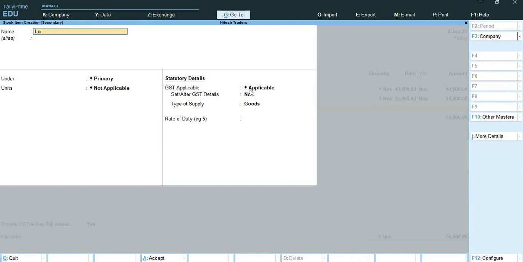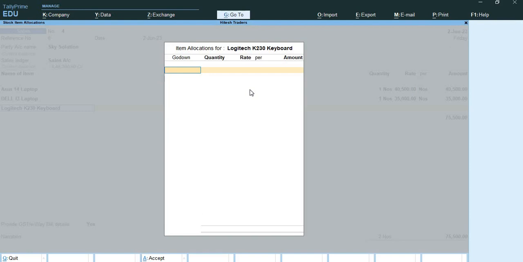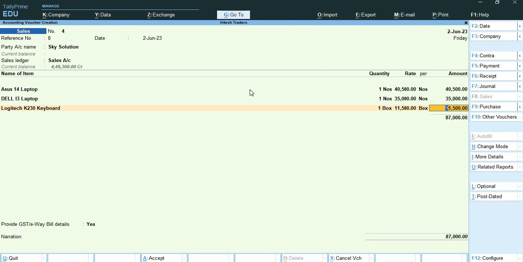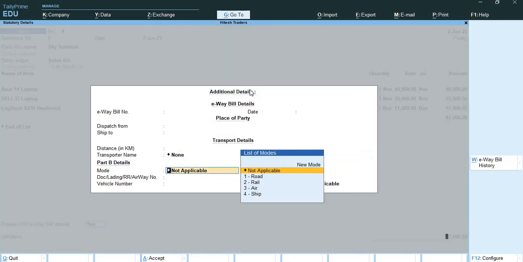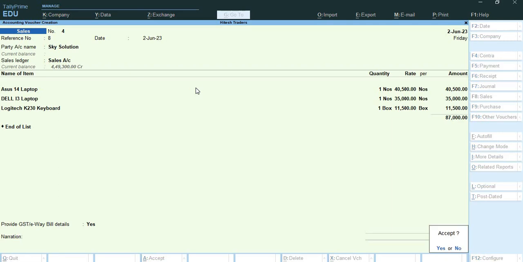Next is Logitech K230 keyboard. It will come under electronic device, and the quantity is box. Delhi location, quantity is 1 box at the rate 11,500 per box. So it will come out to be 11,500. So this way this question is also done. Here I need to change my bill number to 8, from 4 to 8. So this way my question is done.